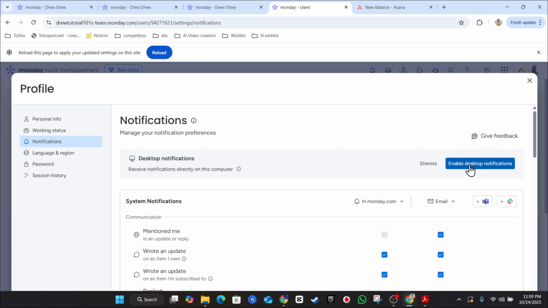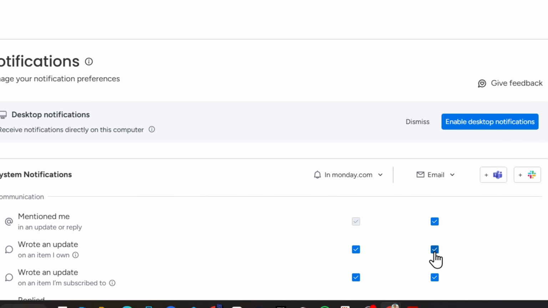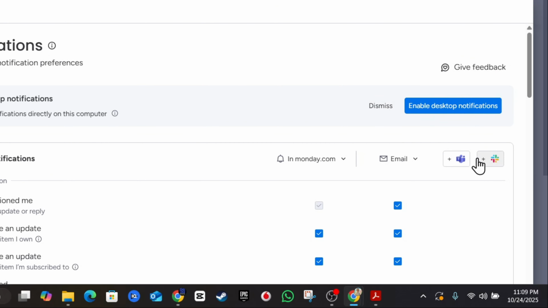within your browser by simply enabling the desktop notification. As well, you want to ensure that you have notifications. If you enable notifications on your browser as well or within monday.com, you want to ensure that the notification on your PC is also enabled and not in do not disturb.